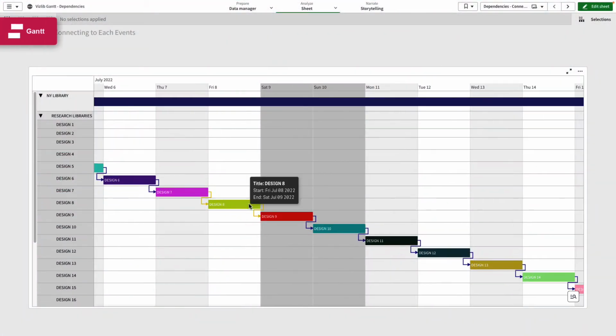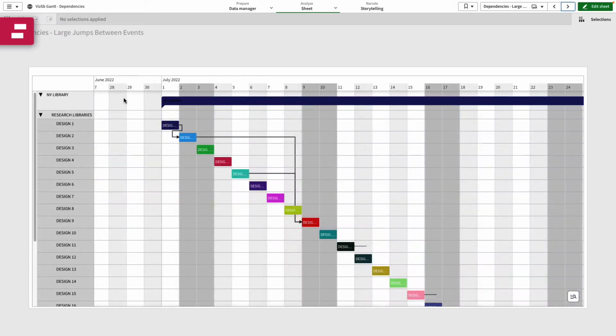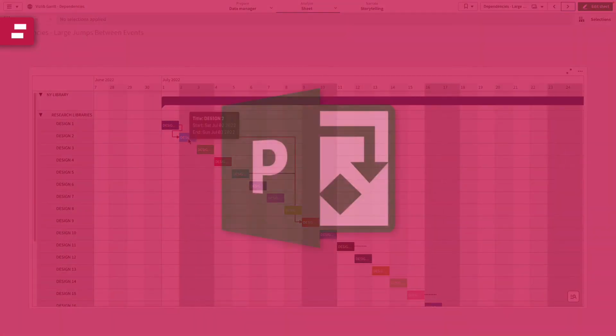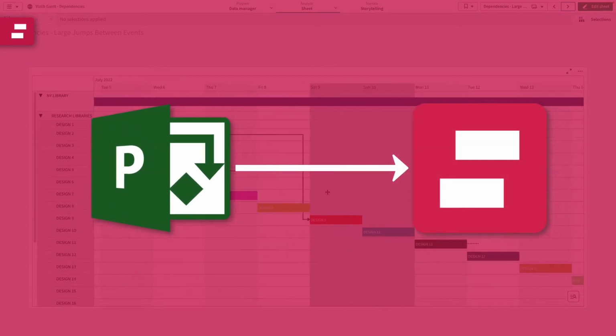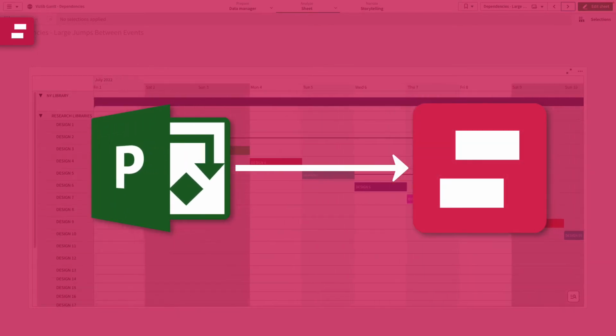You're now able to view your critical path using Vizlib Gantt. We are able to process the data from popular project planning software such as Microsoft Project and display the critical paths in Vizlib Gantt. This feature works on both Qlik Sense Enterprise and Qlik SaaS, also known as Qlik Cloud.